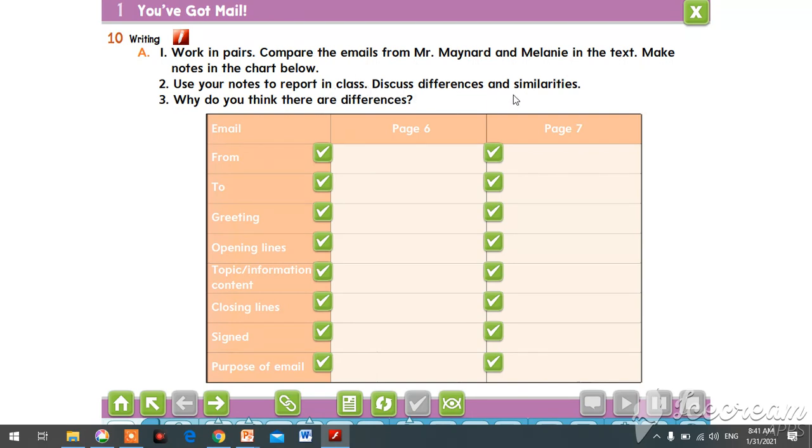Discuss differences and similarities. Why do you think there are differences? Okay.